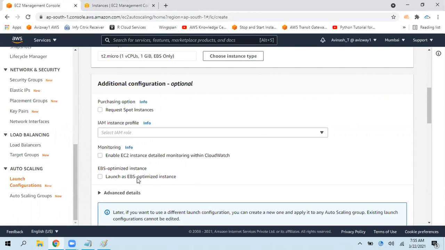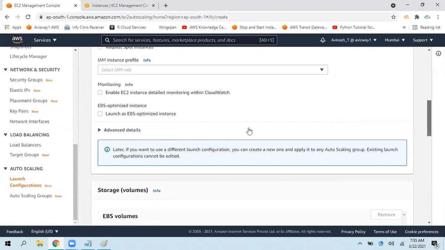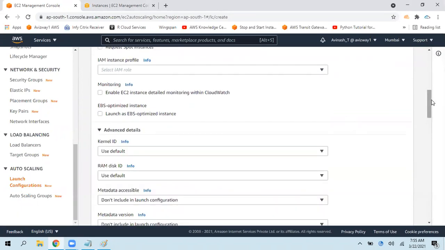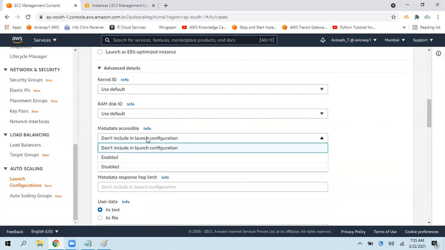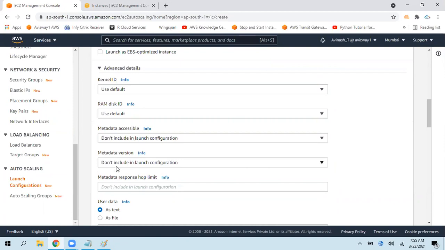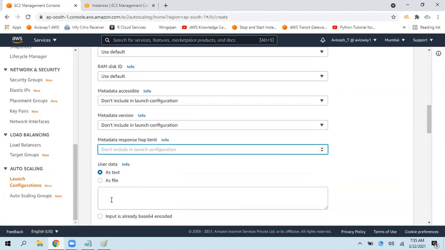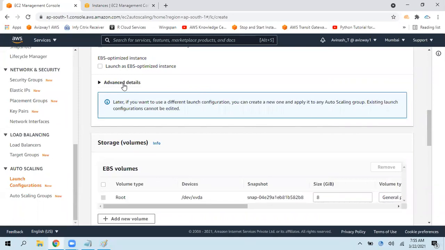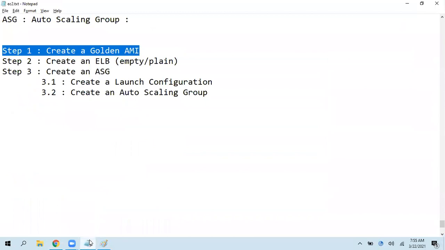EBS optimized, launch an EBS optimized instance only. So instead of instance store volumes or instance store instance types, it won't show. So ignore it, no need to worry about that. Whenever you navigate to advanced details, it will give an option to choose whether metadata should be accessible or not, how many hops you want to give, what metadata you want to give, or what user data you want to give. You can give that here. Most of the times we don't give that for a launch configuration. We configure all those things in our golden AMI only, right?